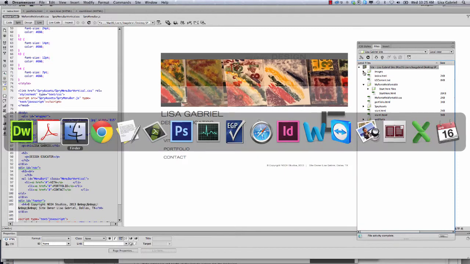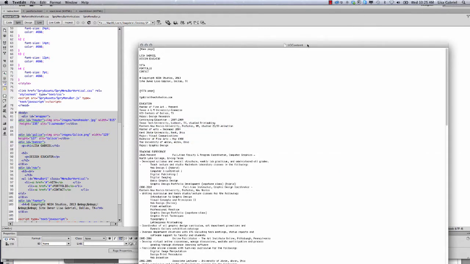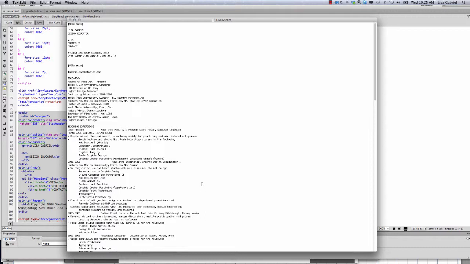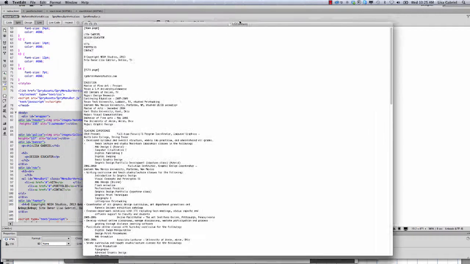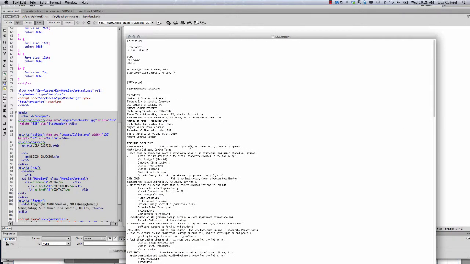Also, it's important that you compile all your text content into a text document so it's ready and waiting, so that you don't have to go searching out on the internet and all of these different places to gather up the content that's going to go into your site. Okay, so make sure that you have those areas at least covered.